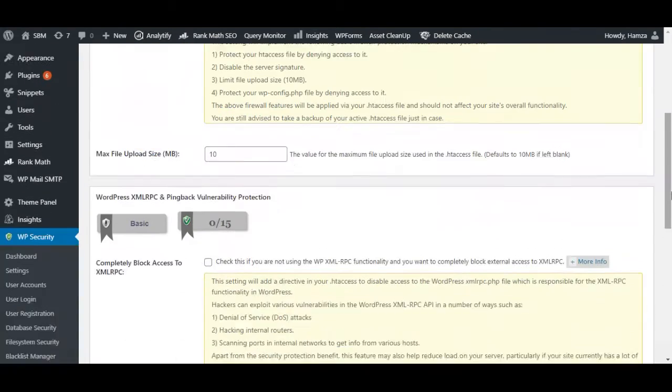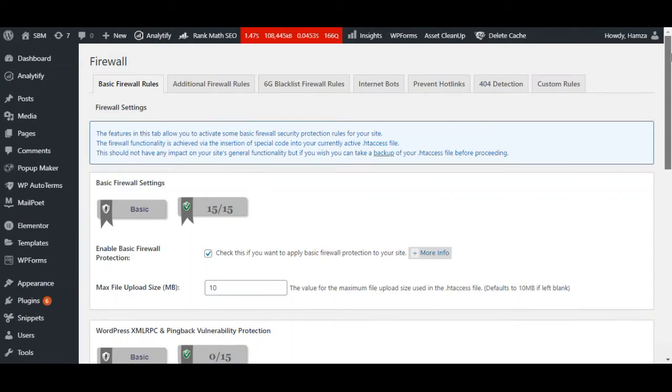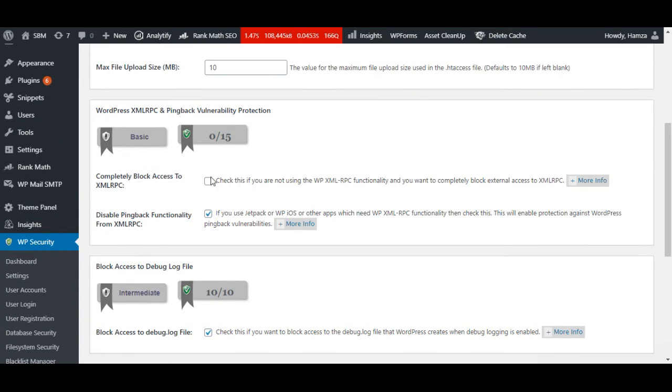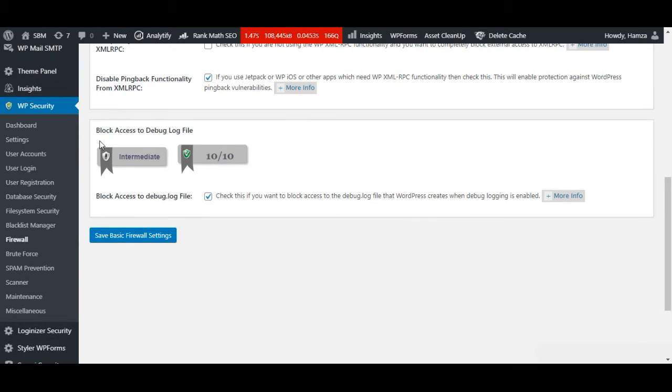Not much to explain here, so just check the basic firewall settings. So check this. I didn't check it because I don't know what it means. So the next one, it blocks access to the debug log file. So I checked the box, then click on Save Basic Firewall Settings.